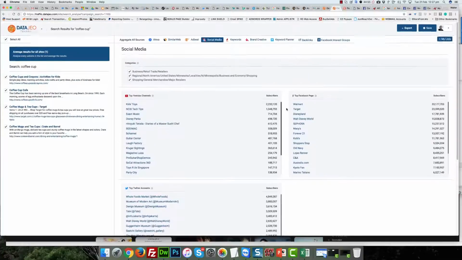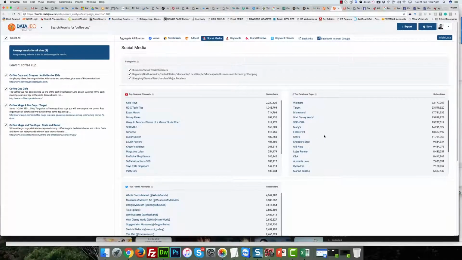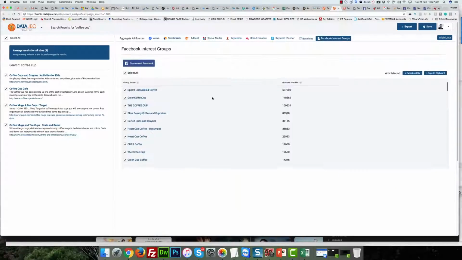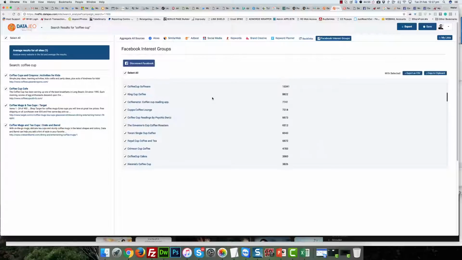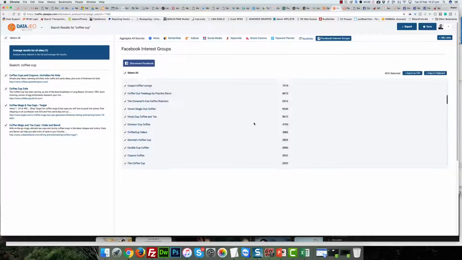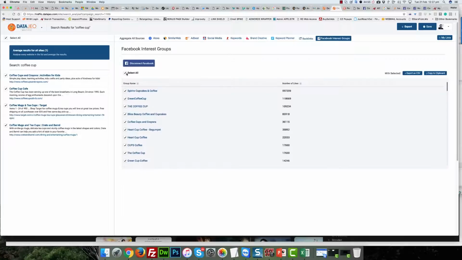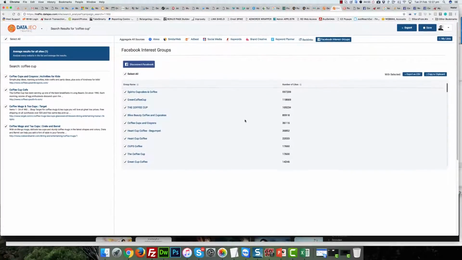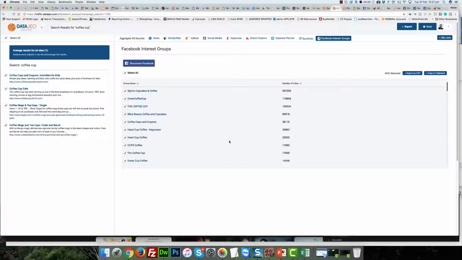Now you can add those to a list and simply run your ads direct to the top channels straight away right from DataJeo. Let's have a look at, for example, the Facebook interest group. So these groups within Facebook, and you can see the members, you can select certain ones or all and add them to your audience building. So when you're running your ads, you can really start to fine tune that in. I just wanted to run that really quickly.